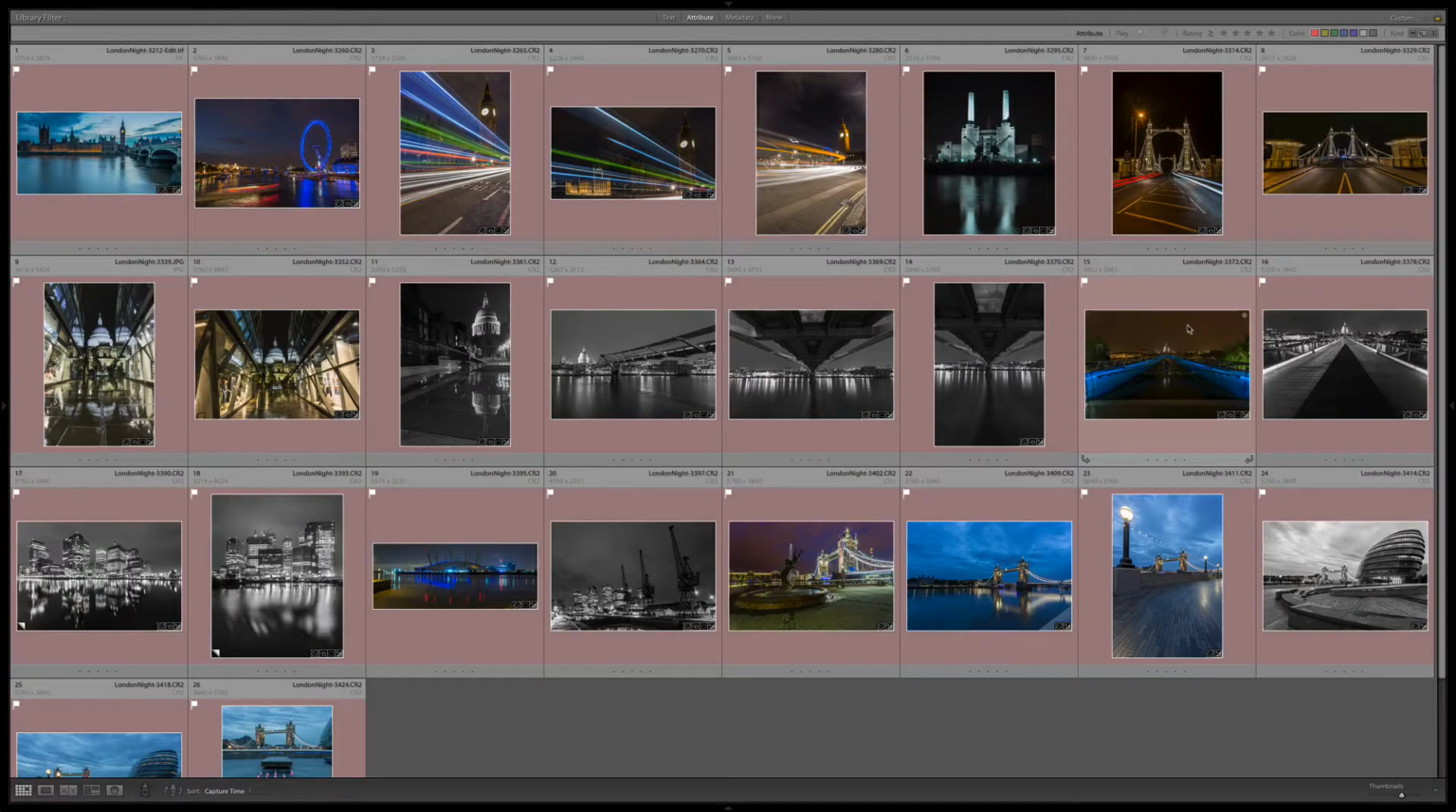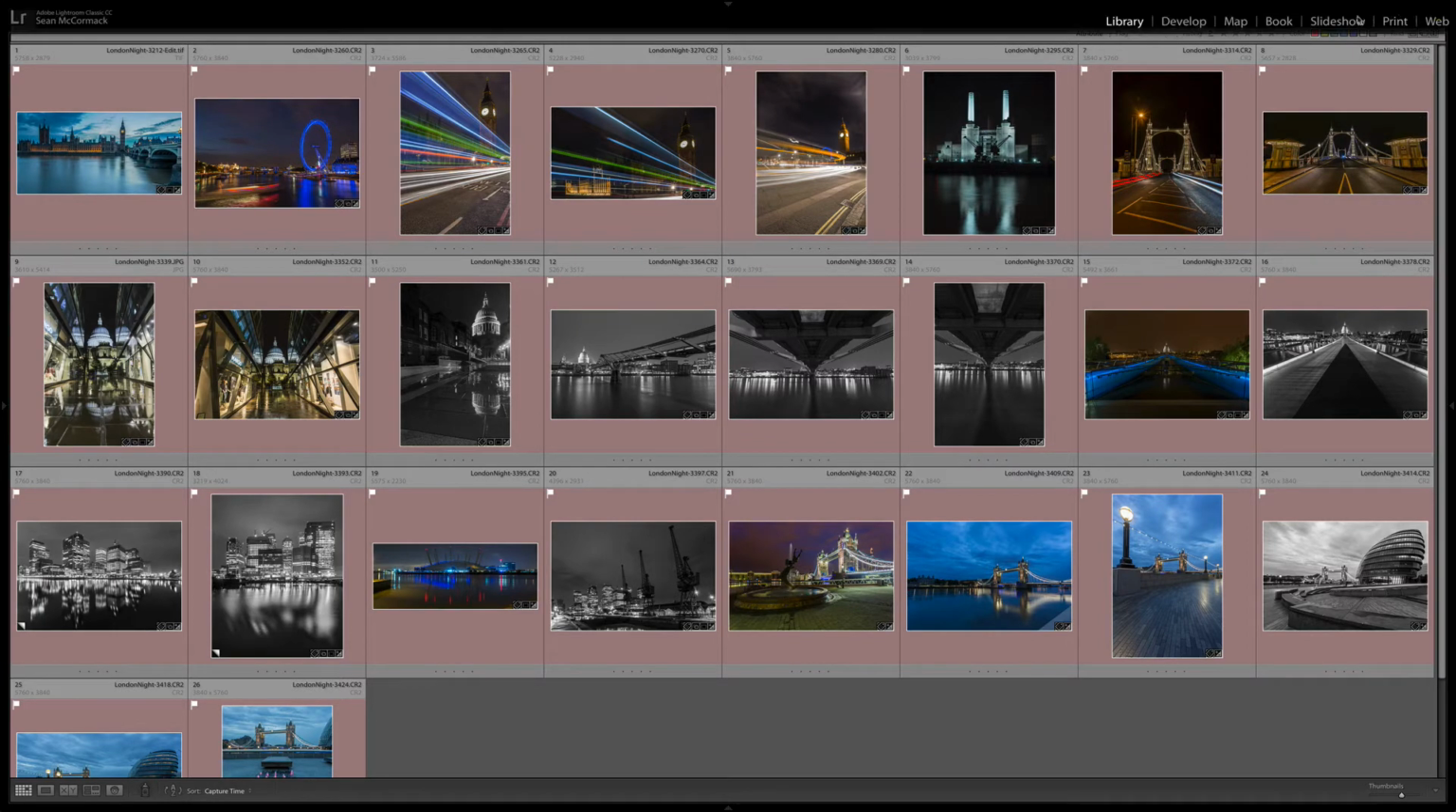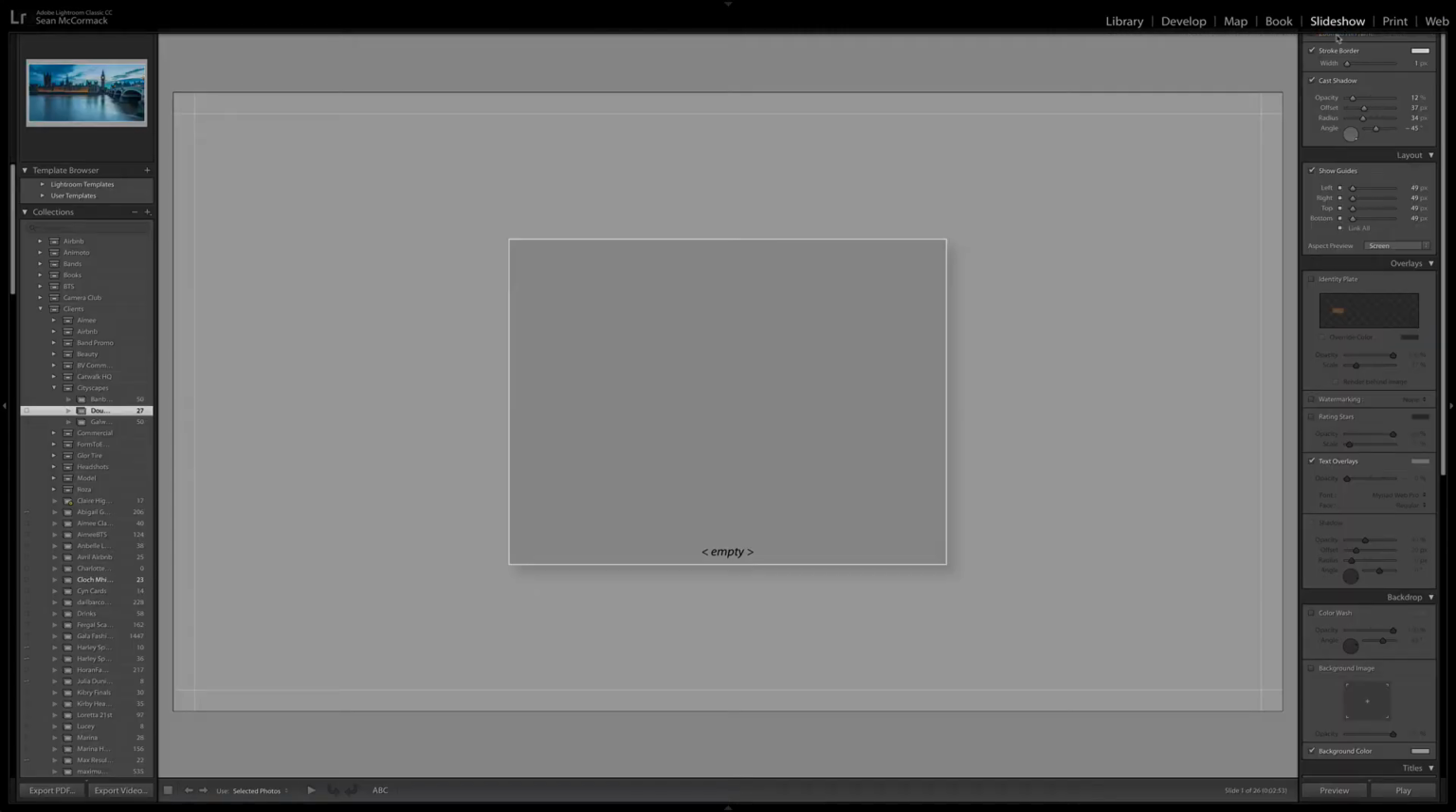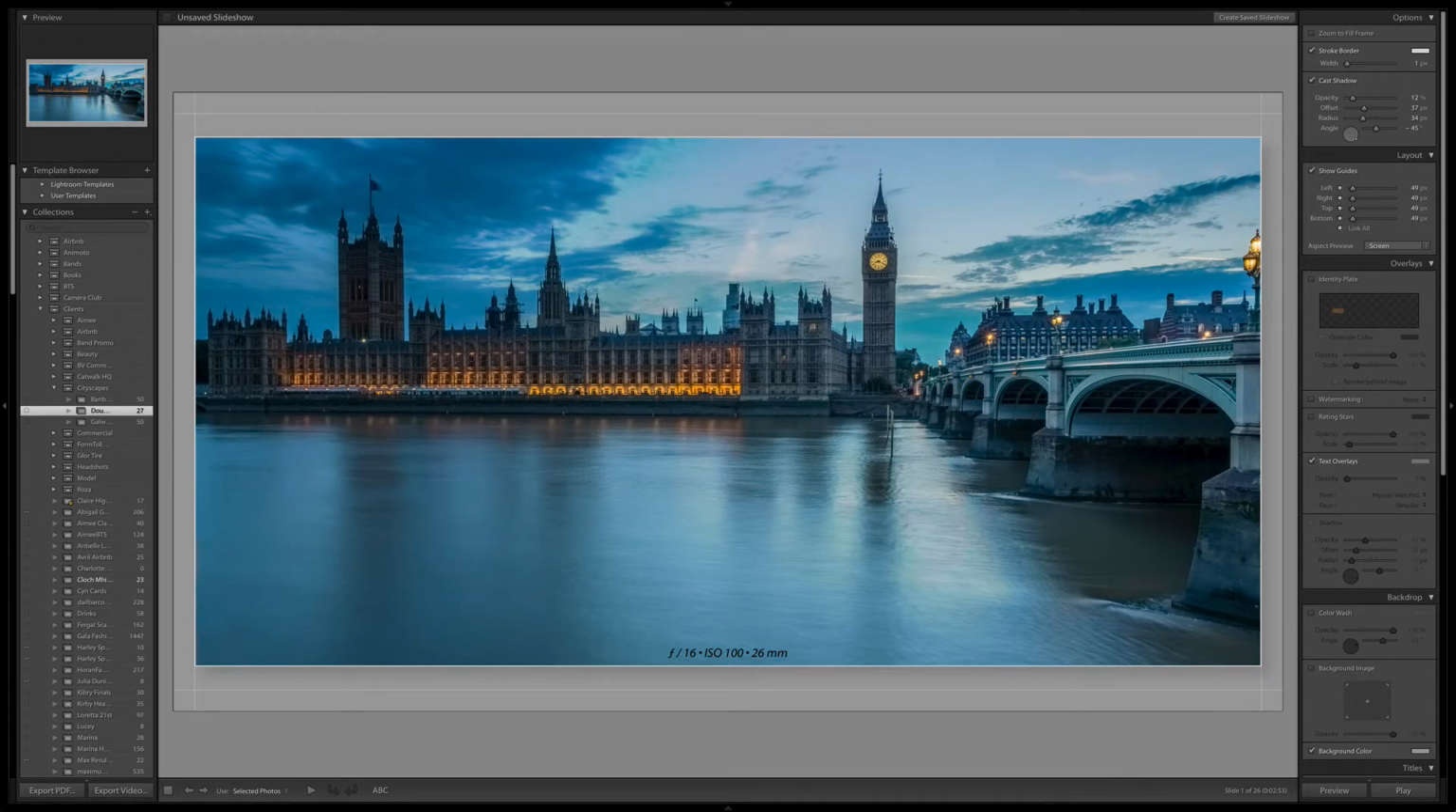Hey folks, so I'm going to have a look at the slideshow module, and that is where you can literally create slideshows and export them to video, PDF, or JPEG. So let's dive right in. I have a collection open here, and I'm going to go straight into the slideshow module. It will use whatever the default settings were, so this is something that I obviously created at some stage before.